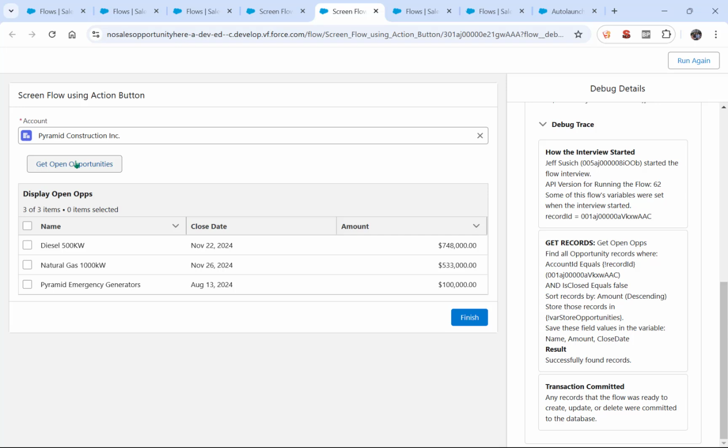Now think of some of the things we could do here. I could add a button for open cases. I could add a button for assets. I mean, think about how many objects are related to the account. I could put that all on one screen. I'd have an individual data table for each one of those, but you could do a lot on one screen. That's kind of the magic of this thing.